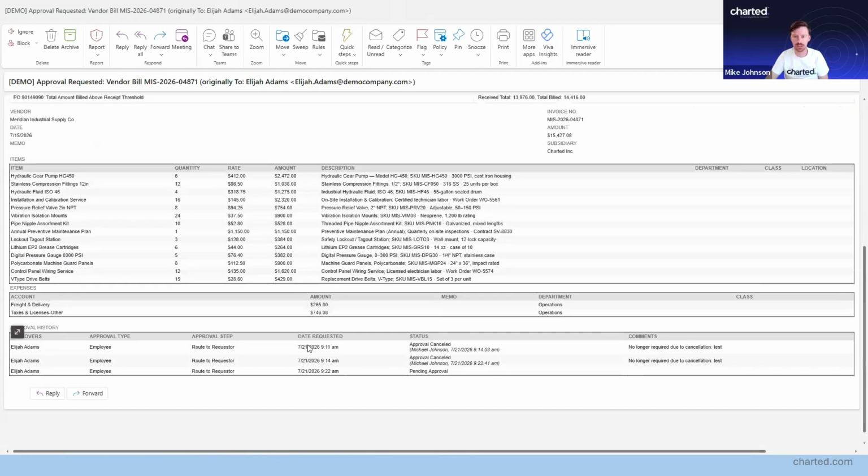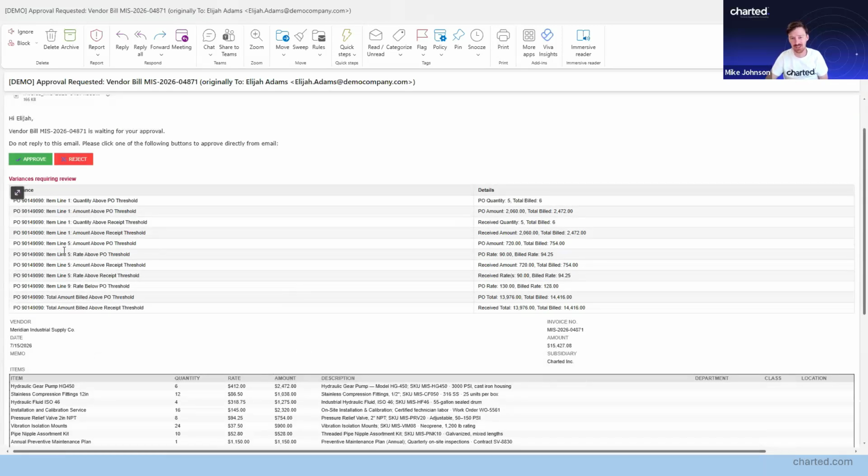If everything looks good to me, maybe our process is just that as long as the approver approves the email and the variances, then nothing else needs to happen. You're still getting multiple eyes on that invoice before it goes into the system to, again, stop some of those fraudulent schemes that can exist out there. So let's say I approve this email or approve this invoice.